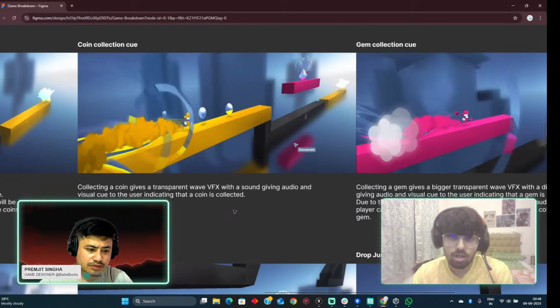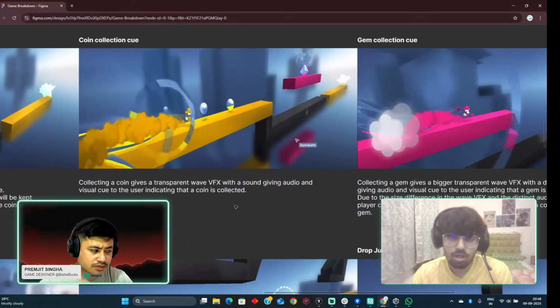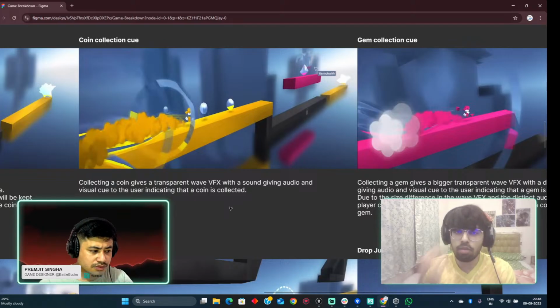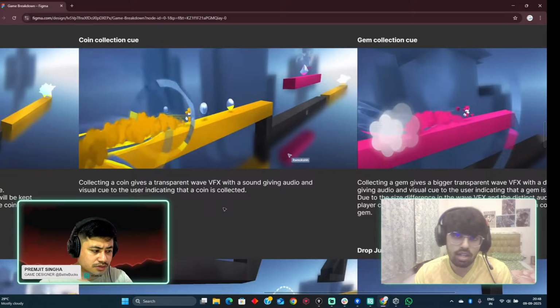So it's just an indication to the player that, okay, I'm collecting the coins. It's a visual feedback to the user. And also there will be a small sound effect as well, small effects indicating to the player that he has collected the coin.